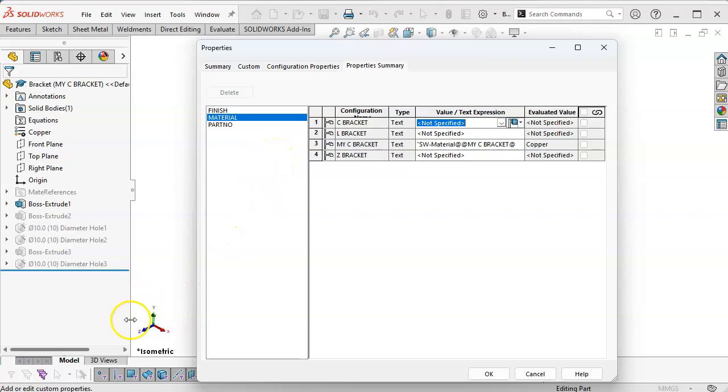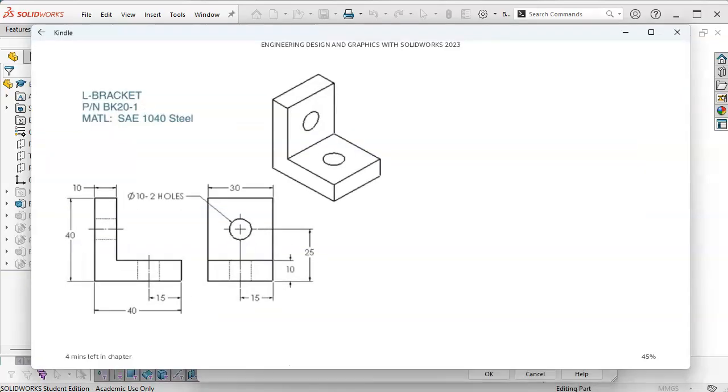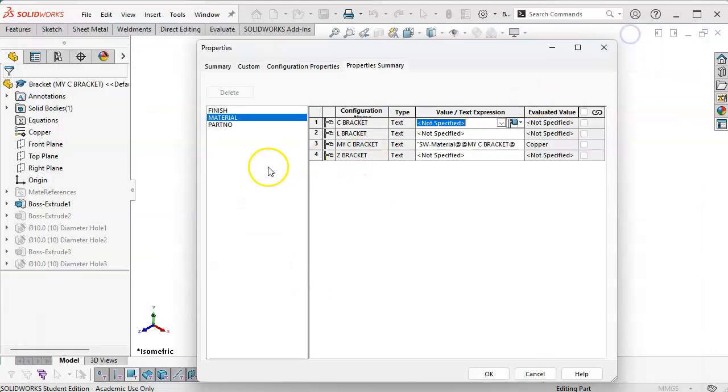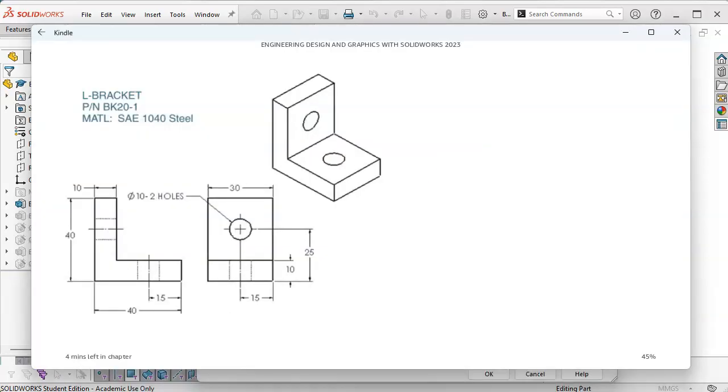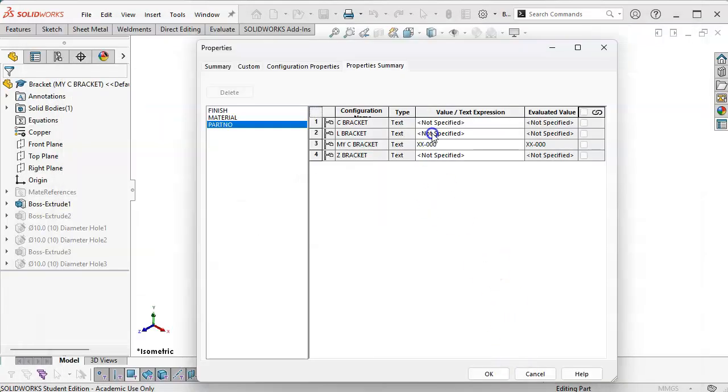Actually, I need the part numbers. All right, so I navigated to my Kindle version, and I'm looking at BK20-1. All right, so my format isn't exactly the same, and it's saying a 1040. I don't know if that one's in the material list, but we'll go find out. So the C bracket, let me double check, that was the L bracket, BK20-1. So we'll put that in there.